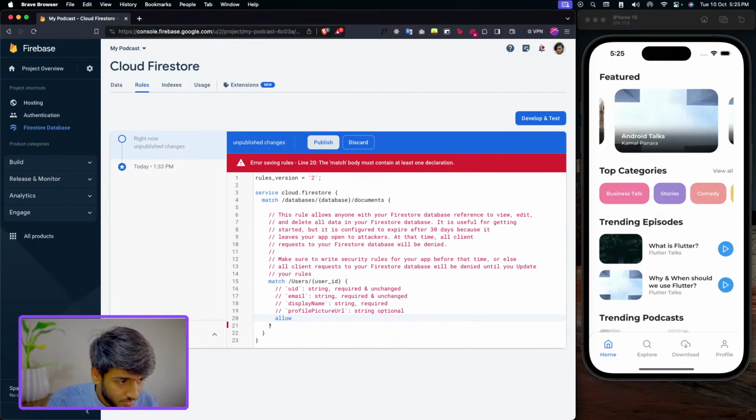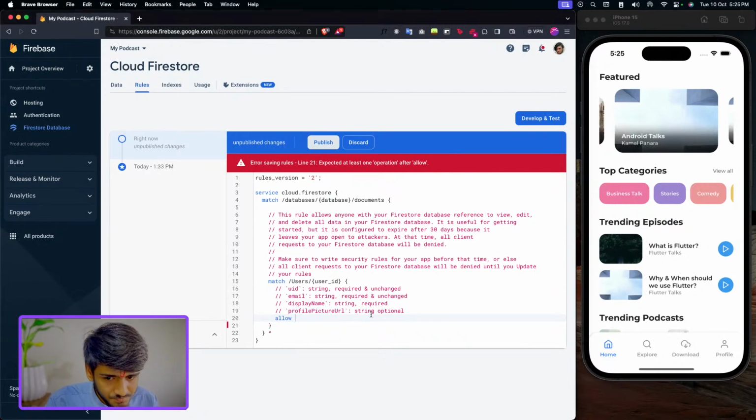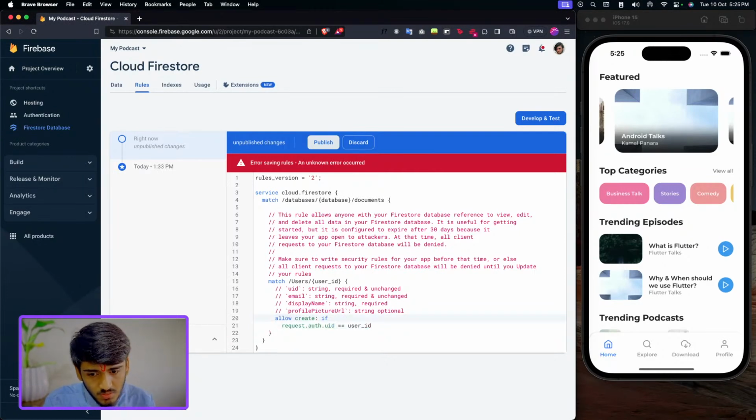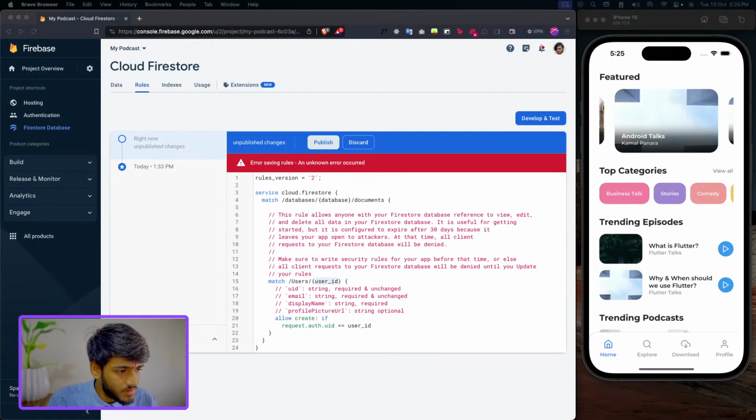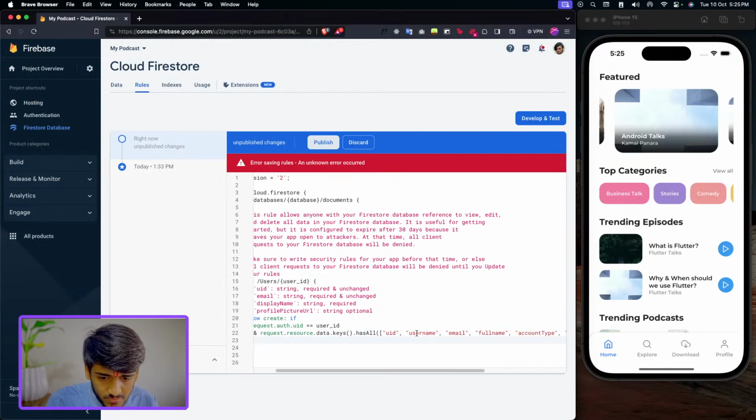Let's just say allow create document only if the auth ID is equal to the user ID. And has all these keys: UID, display name, email.